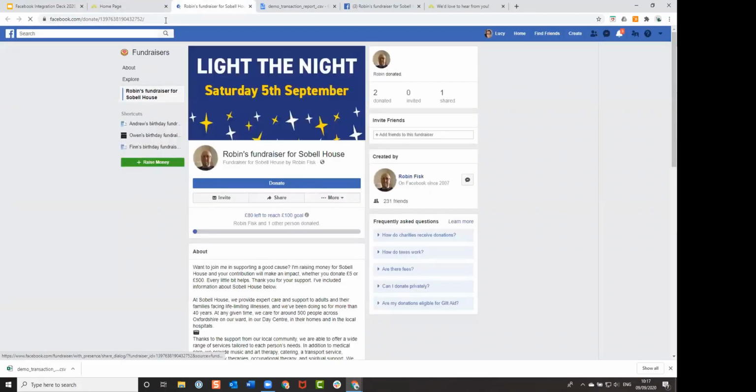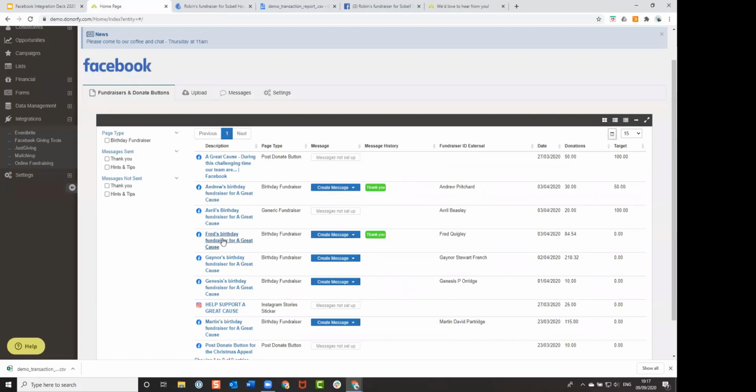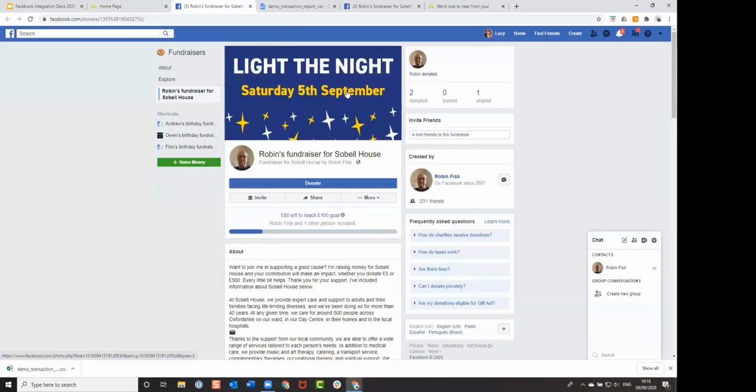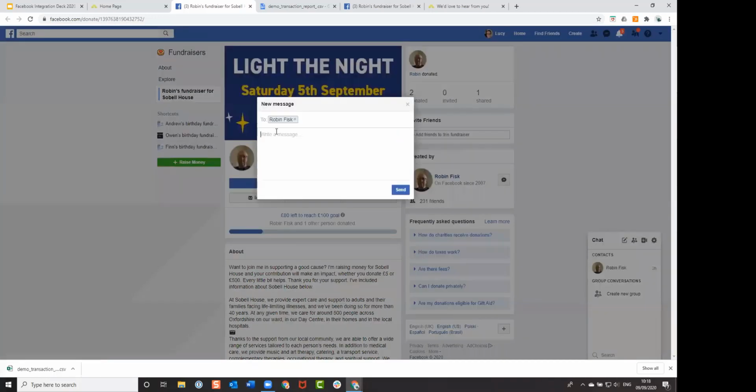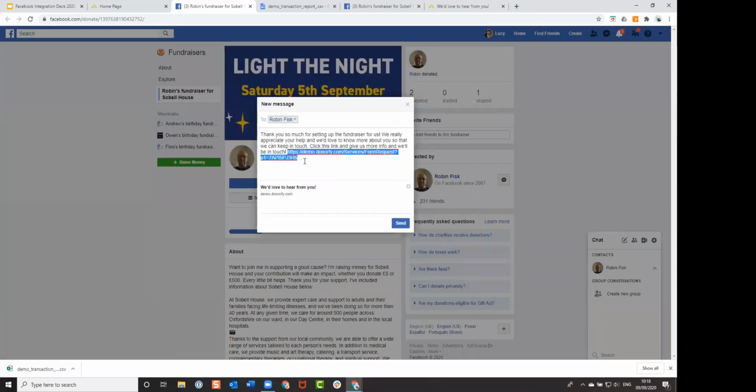So I've copied that message. Let's just go through that again. I've gone into Fred's, I've chosen the message, I want to thank him. Once I've clicked that and got rid of the message that is a warning, it then takes me directly to his page. These links are live, so we've made it go to Robin's fundraiser instead. I am then going to privately message Robin to thank him.